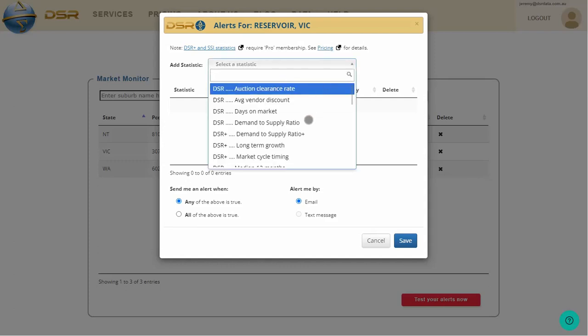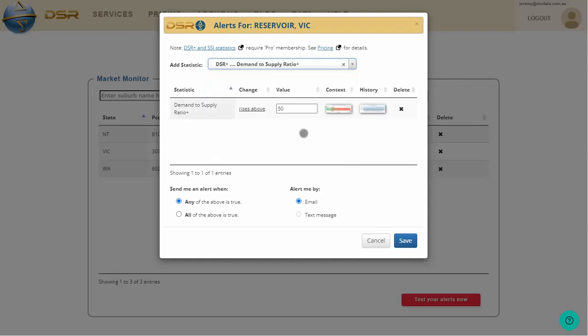For Reservoir Houses, I want to know how the DSR Plus changes from month to month, so I select that from the list. A row has been added, and you can see the name of the metric I chose on the left of that row. The next two columns, change and value, are used to determine whether to display a metric in red on the monthly report. The default value for DSR Plus is 50.